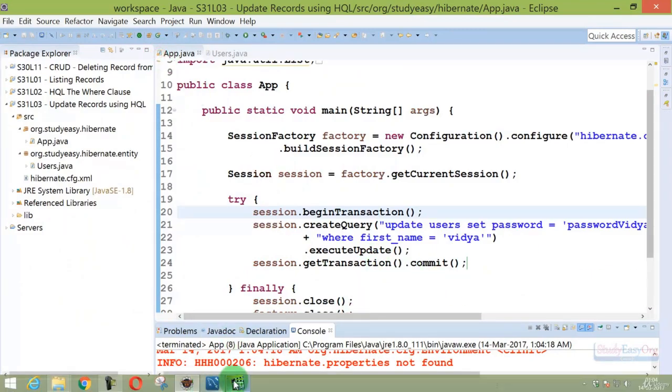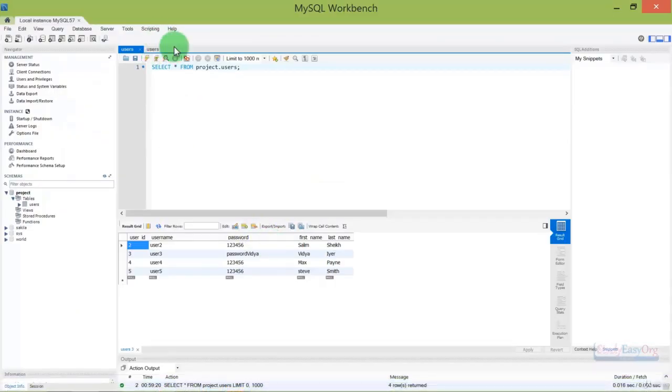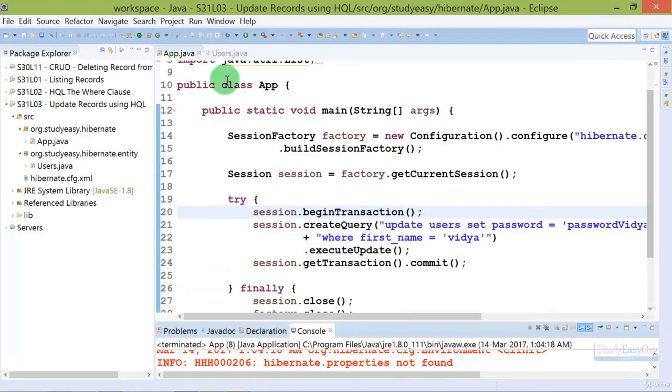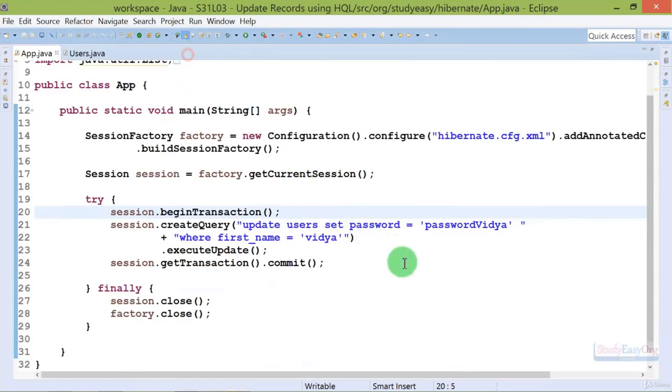Alright, so this is all about today's lecture, and I suppose I have made myself clear how easily we can update things using HQL, and we can also make use of a where clause, or you can also make use of, for example, or like statements as well in these queries.